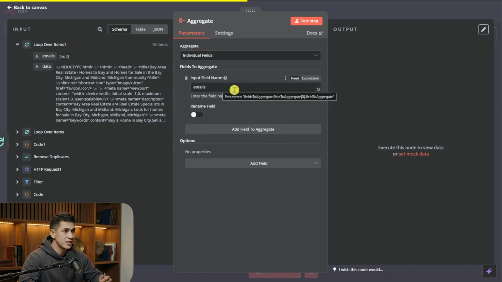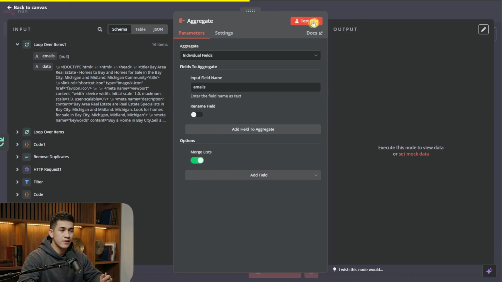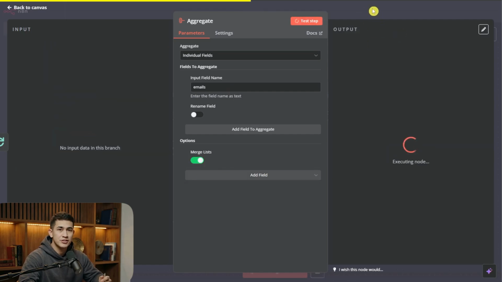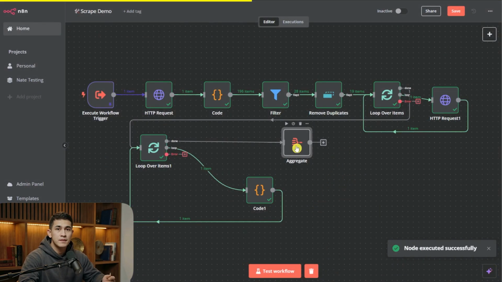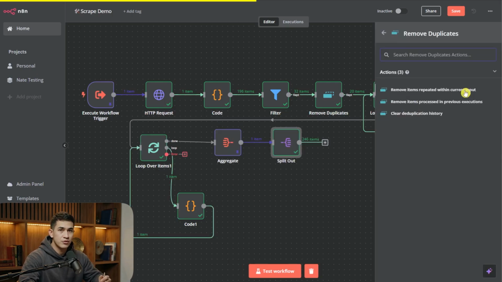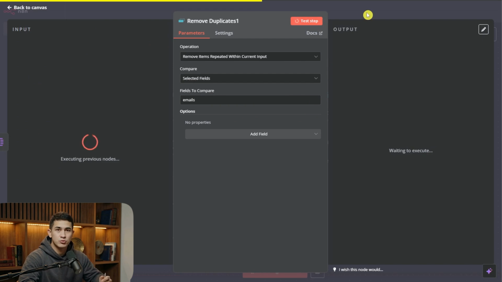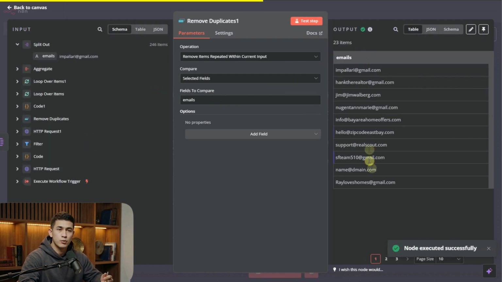So we got the HTTP request, number 1, which obviously aggregates and deduplicates final results. After the loop completes, our parsed emails need to converge into a single clean list using an aggregate node with merge list enabled, which combines all email outputs from the loop iterations into one unified array field. Next, add a split out node so each email becomes its own individual item, again required for the sheet append step. Finally, run remove duplicates one more time on the email field, and this catches cases where multiple business pages reference the same corporate email address.